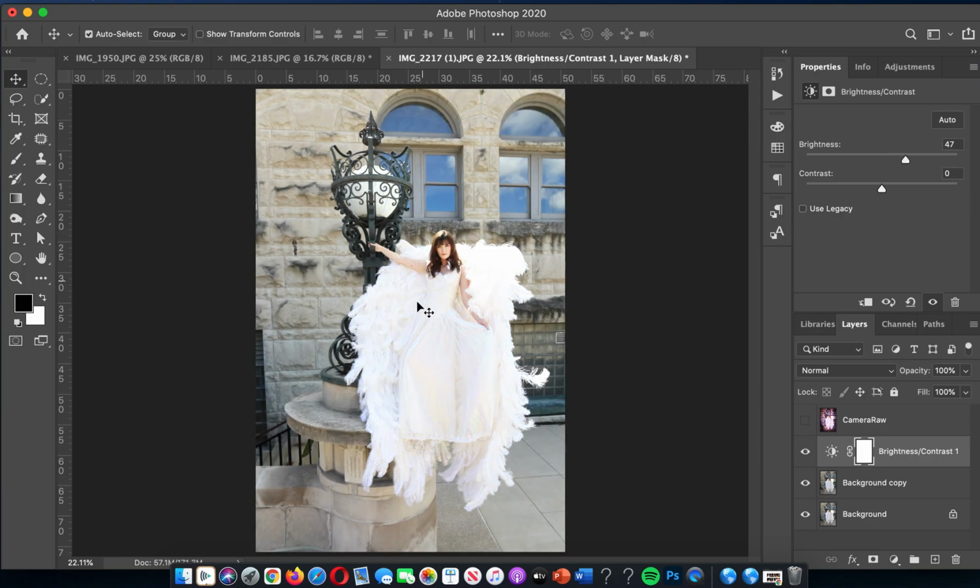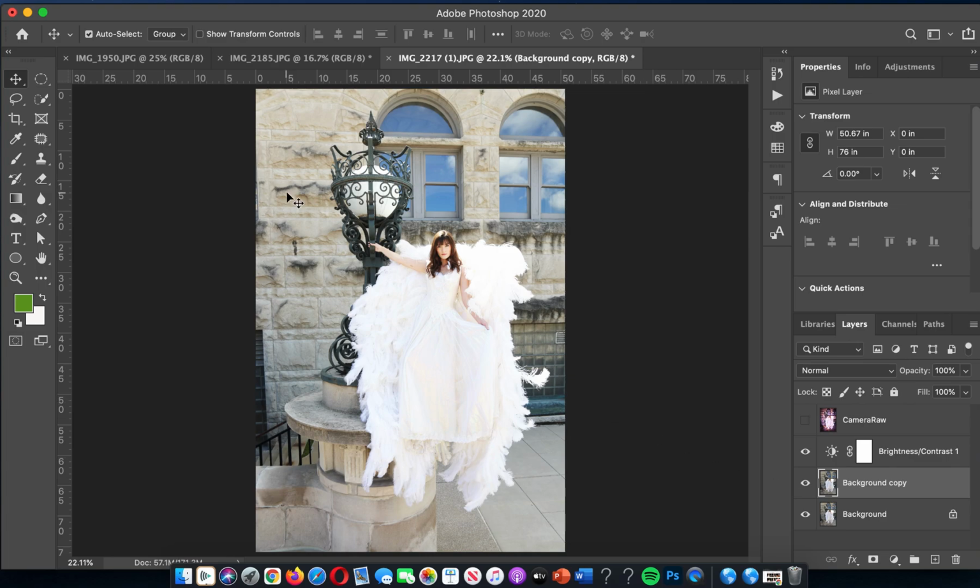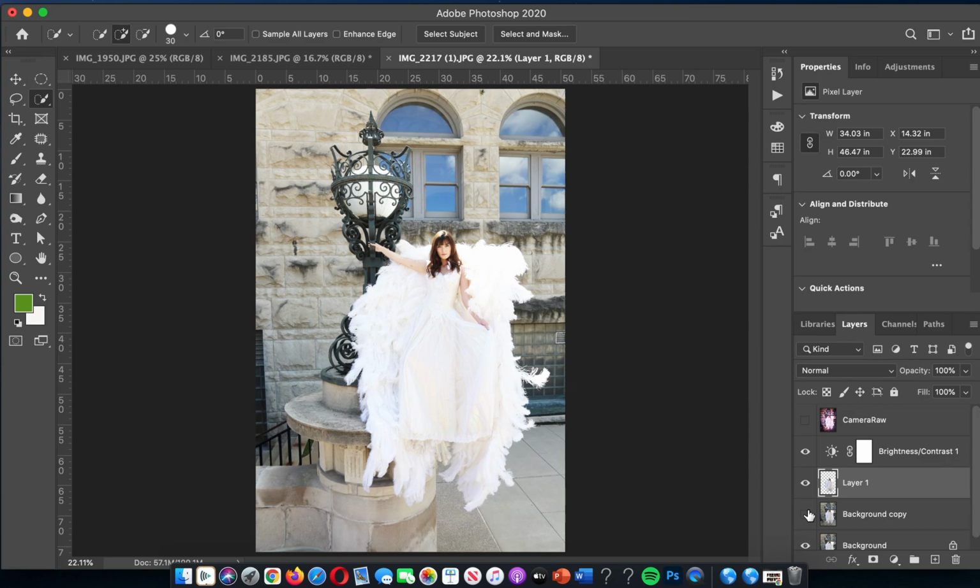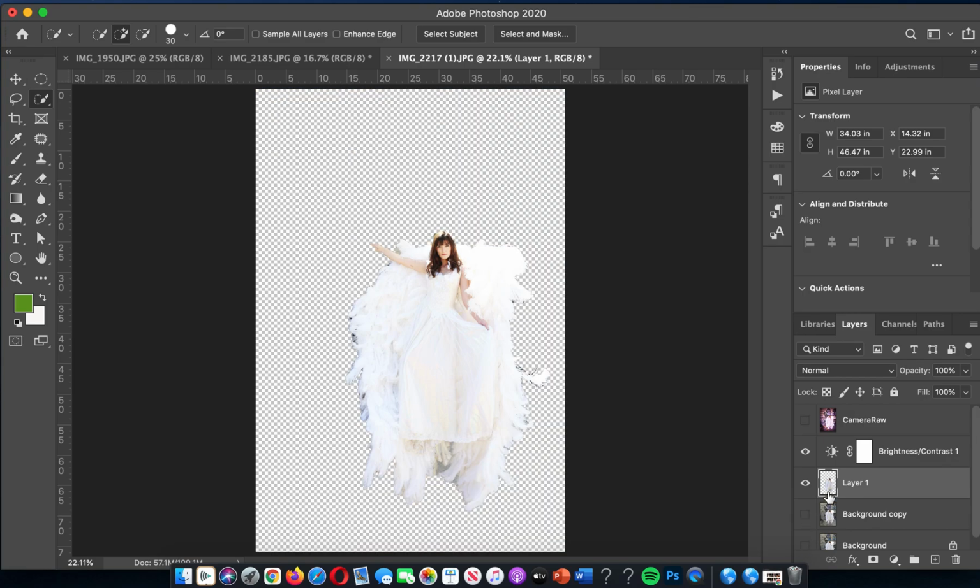So if I just want her feathers lighter, that's something that I have to use a mask for, because this is going to change all of the layers underneath it. If I want it to only affect the one layer below it, so say I make a selection of her, and I'm not going to make a very detailed selection, I'm just going to do a basic selection here so you can see what it does. So there I have her. I'm going to hit Command C, Command V. So I have her on a separate layer now. If I hide everything else, you can see she's on Layer 1. I'm going to call this Angel.